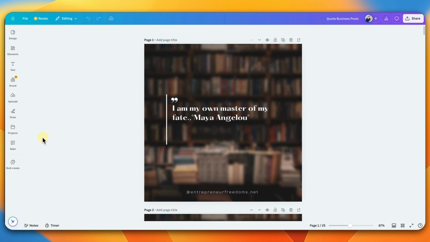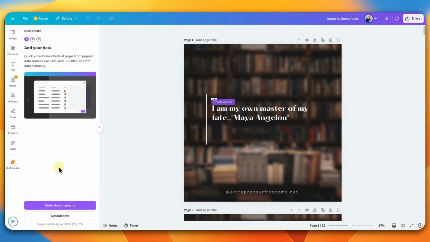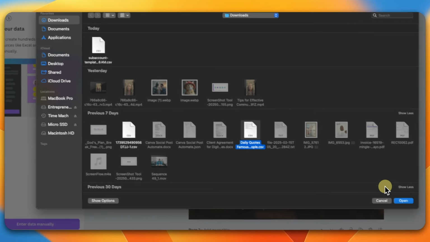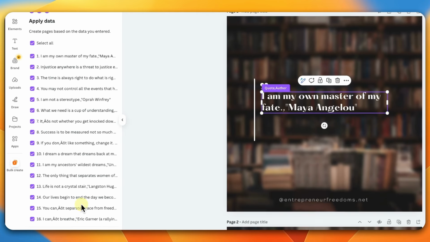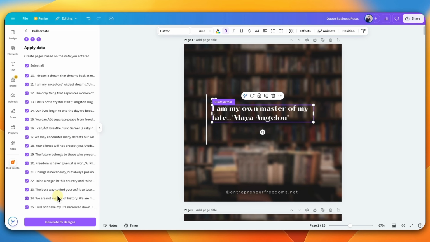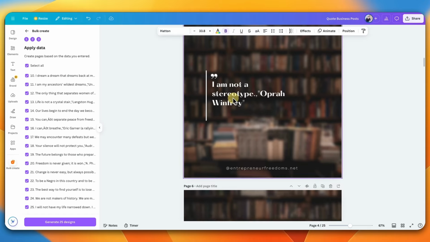Once you do that, you're going to go into your applications and you're going to look for bulk creation. You're going to click on that. Again, you need a paid account. So you're going to click upload data, and you're going to find your CSV file, and you're going to click on it, and then hit open. And then you're going to click on that, and then hit continue. And then it's going to upload all of that content that you want. Here, I have 25 rows, so upload all 25 rows. And you're going to hit generate, and it's going to create multiple posts for you with that content.